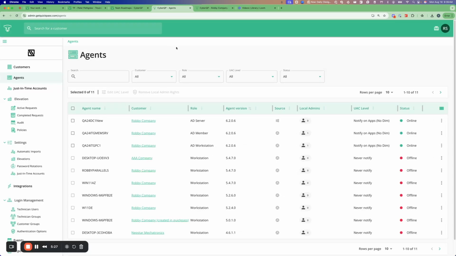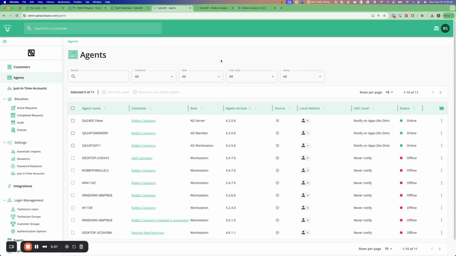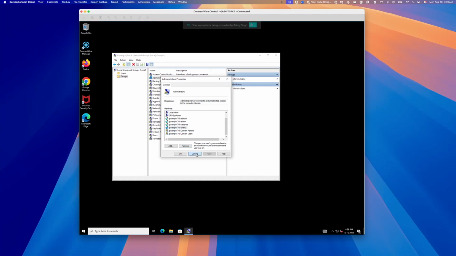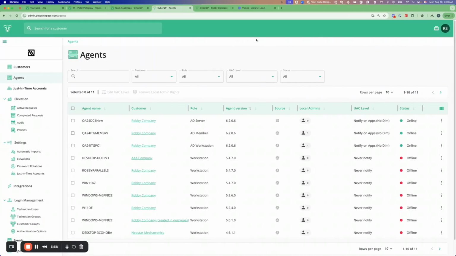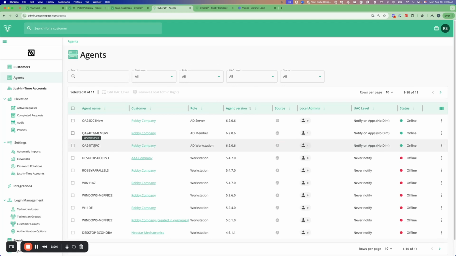Okay, let's give a refresh here. Yeah, so you see, only the domain admins remain as an administrator on this machine, everyone else is removed. And if I go back to the machine and if I cancel out and check again, you'll notice all the other users are removed and it's just the domain admin that is administrator. There are still some administrator or break glass accounts that are remaining, and that is totally fine. So that is one way to remove local admin rights from a single machine.